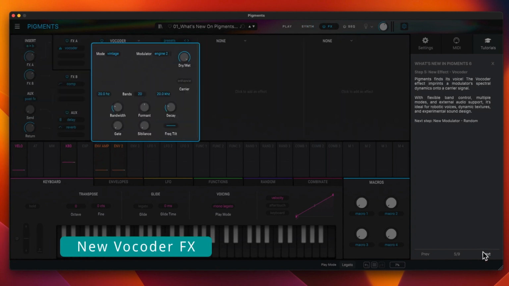So next is the new effect, the vocoder. So Pigment finds its voice. The vocoder FX imprints a modulator's spectral dynamics onto a carrier signal. Easy for you to say.